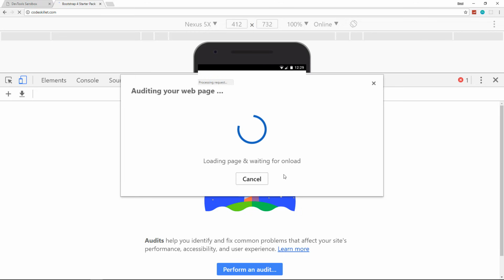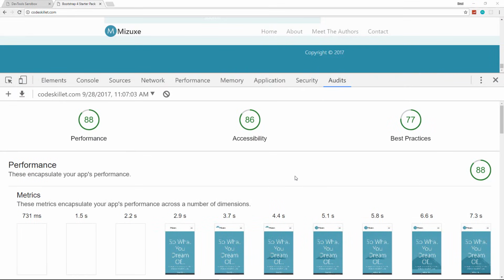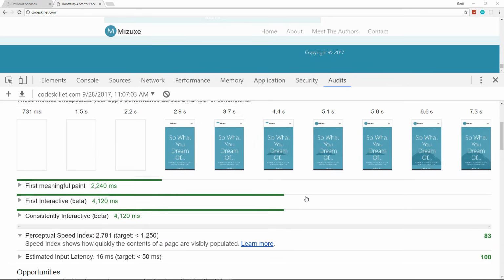All right. And this may take a few minutes, so I'm going to go ahead and pause the video until this is done. All right, so we get the results back for this website uploaded at codeskillet.com. So we got 88 for performance, which isn't bad. Accessibility was 86, best practices 77. And I can tell you that a lot of this performance and best practices is going to come from the images, because the images were not optimized or compressed or anything like that.